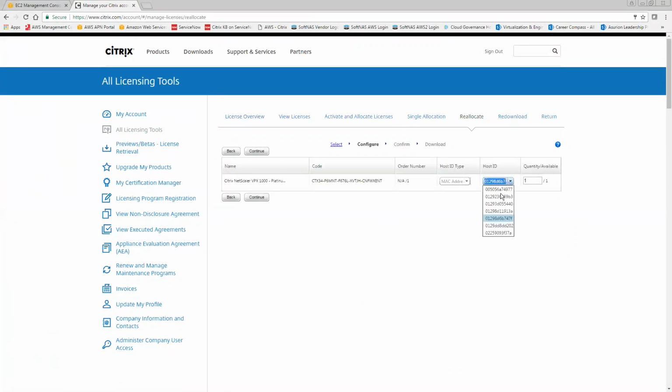So you can see the host ID. These are the past experiments that I've done. I need to enter one of the host IDs that I just retrieved. So I'm going to copy the primary, or the first one, which corresponds to the primary. I'm going to paste it here. I'm going to say continue, confirm.